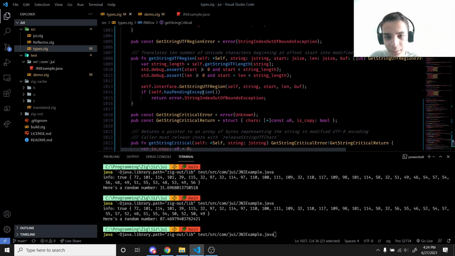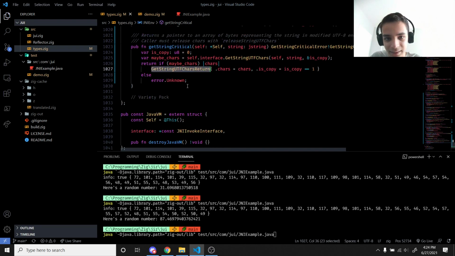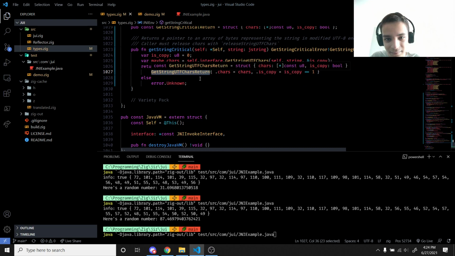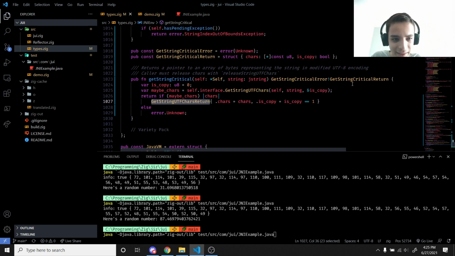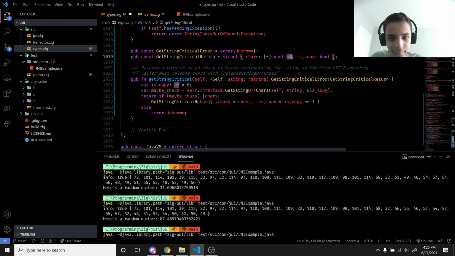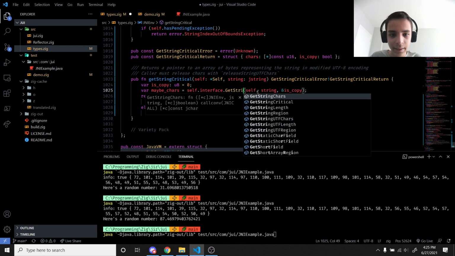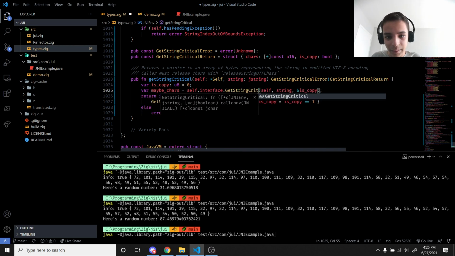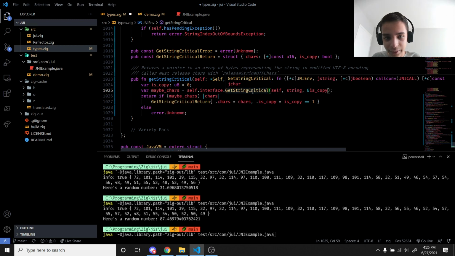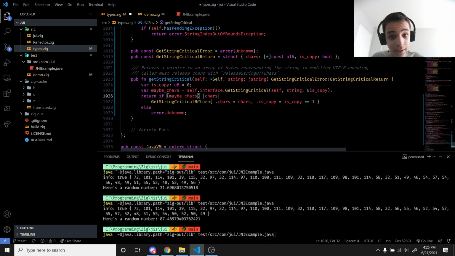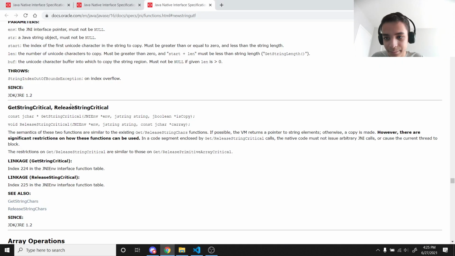So string and is copy, that looks good. Just change this function. Also, this code is completely wrong. Yikes. No, it's not. Never mind. What am I saying? This is fine. So these are jchars, unfortunately. And that should be that. Get string critical. We want a boolean. We want a string that returns jchars for U16s. Yep. Okay, we're done with that. That looks simple.